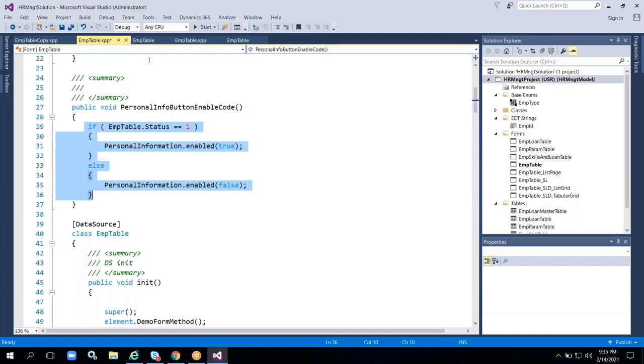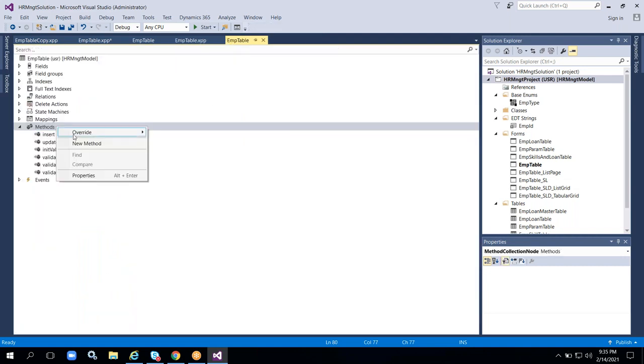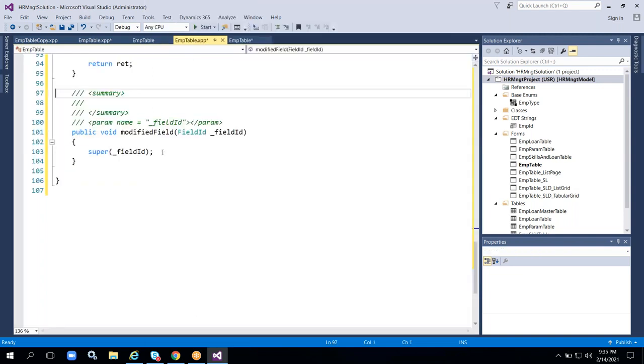There is a modified method, a modified field method is there. We cannot do that at table level. Yes, we have a modified field here. So, can we implement the same piece of code that we already implemented for the status column?